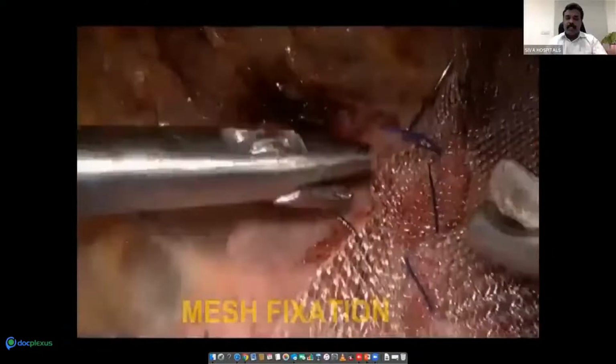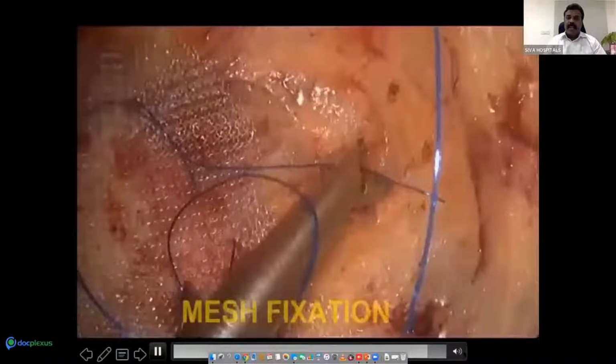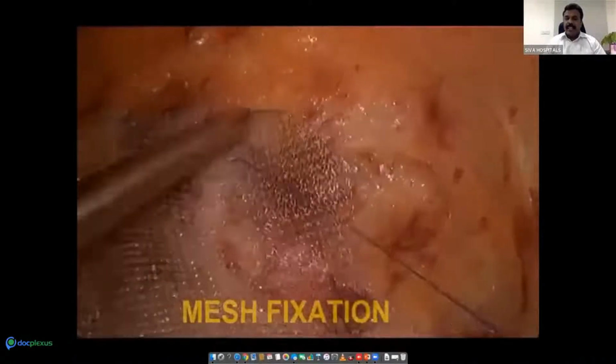So this is after completion of the mesh. I keep 2 suction drains inside and complete the case. Yes, it's over.